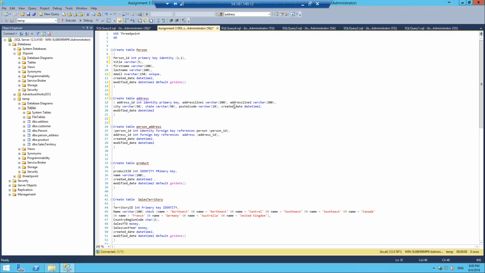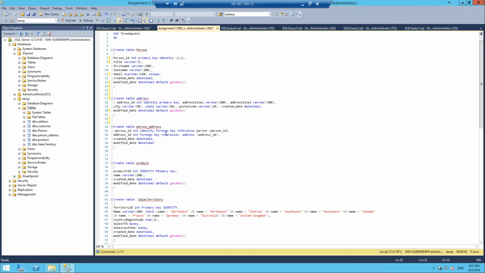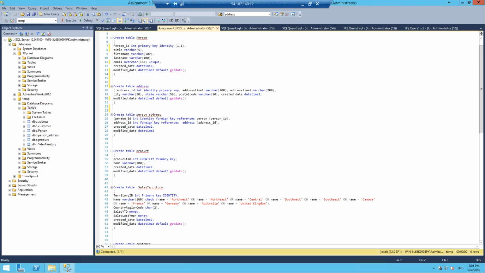So we have address line 1, address line 2, we have city, we have state, we have postal code, created date, modified date, and modified date gets the getdate function. Remember our requirement, and it has to be default. Okay, because that's the requirement that says all modified dates must have default. Okay, so we're done with this. Let's move on to the next one.